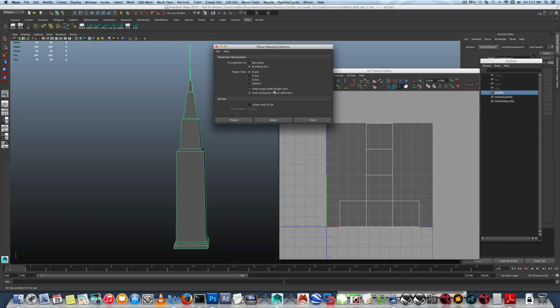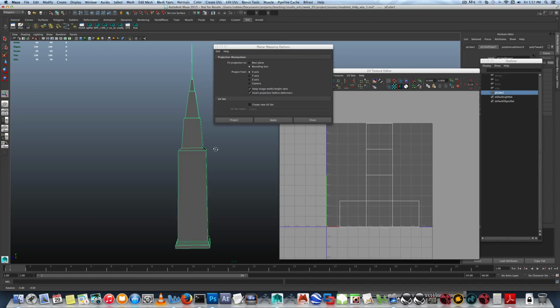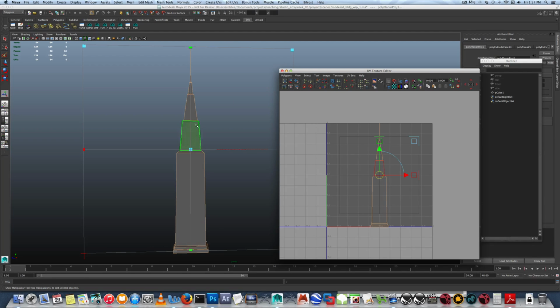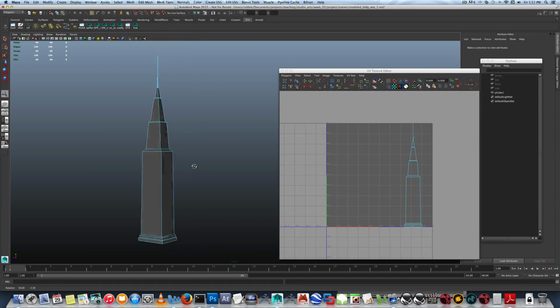And you can see I've positioned, keep image width and height, I've positioned my skyscraper, so I'm projecting this planar map from this direction. And here you can see it's from X. It's relatively flat on, and you can see that the UVs now match or conform to the shape of my object.